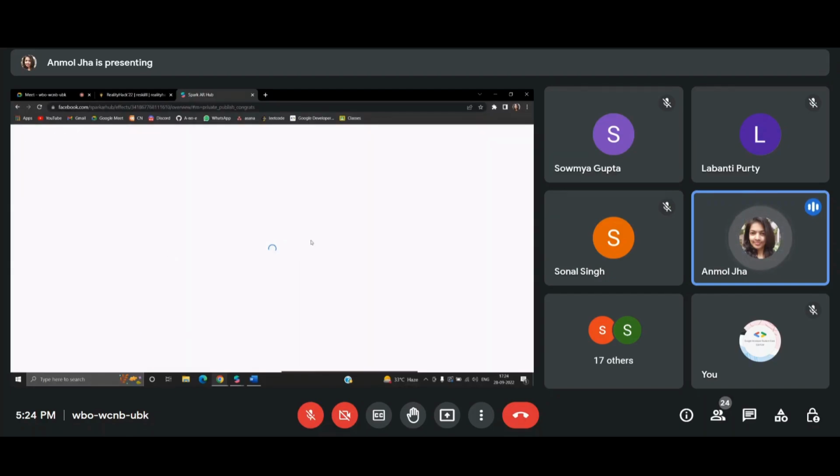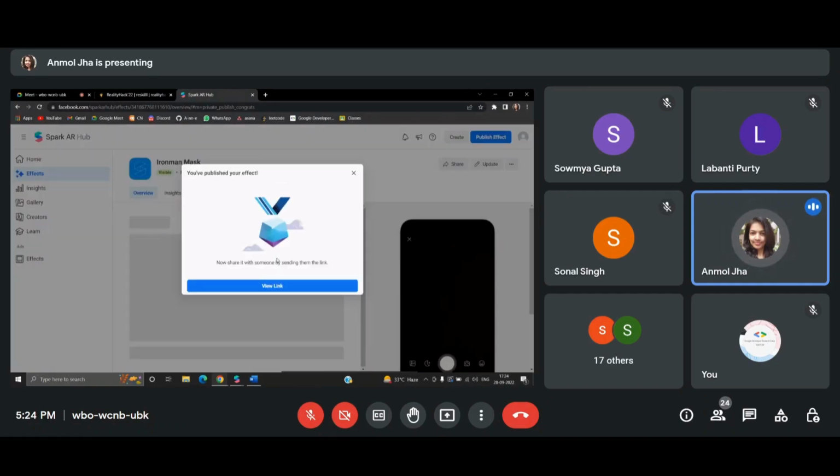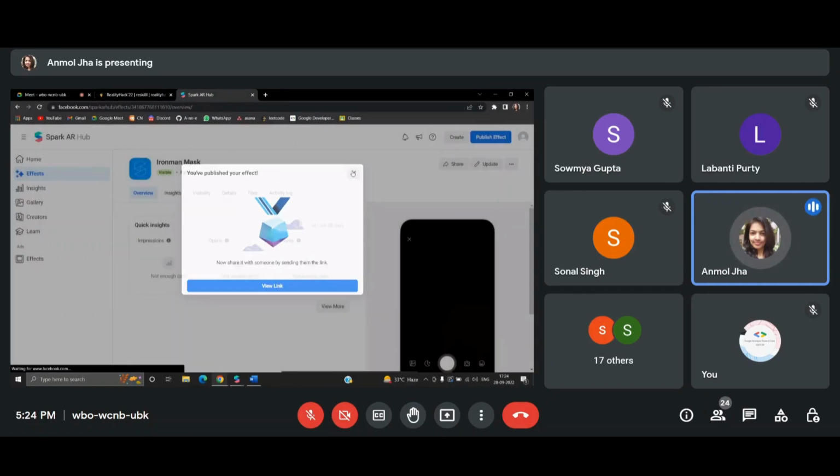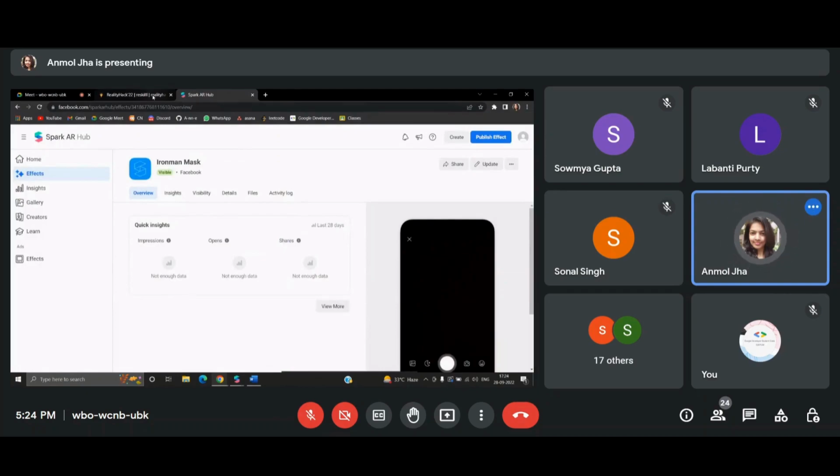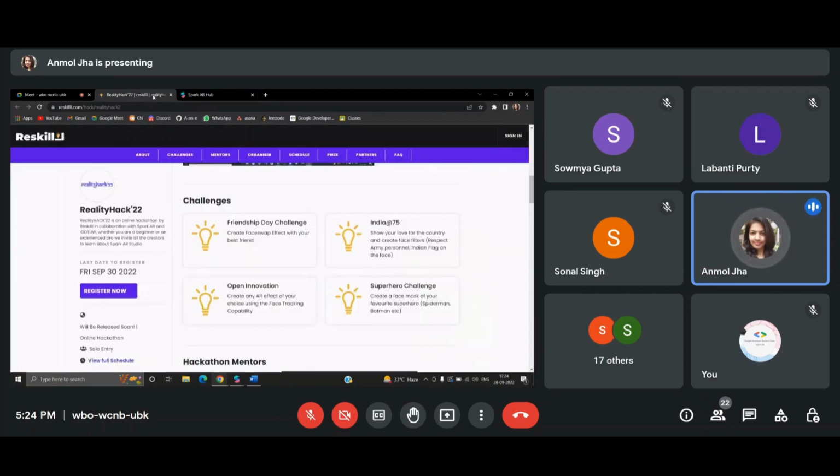It's done. My filter has been published. I have successfully published my filter. I can submit this for the hackathon and I am eligible for a meta certificate.